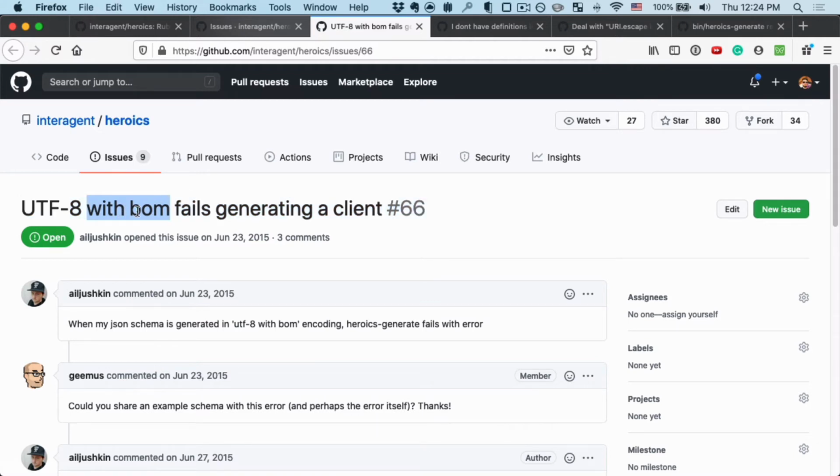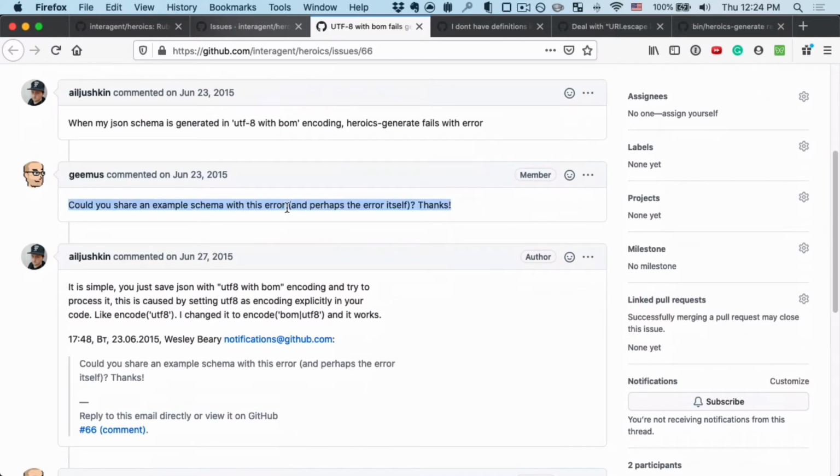UTF-8 with BOM fails generating a client. Can you share an example?